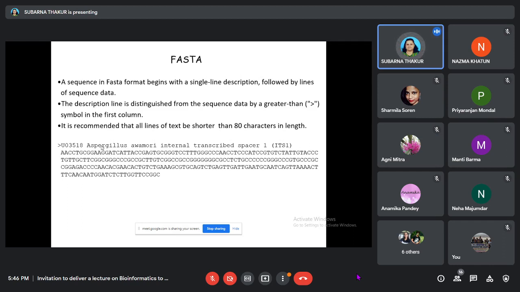What kind of information? What kind of organism it is derived from? What is the product of that gene? That information will be in the first line. The first line is actually the descriptive line of the sequence. It starts with a greater than symbol, and then we will have a single line of description about this gene.